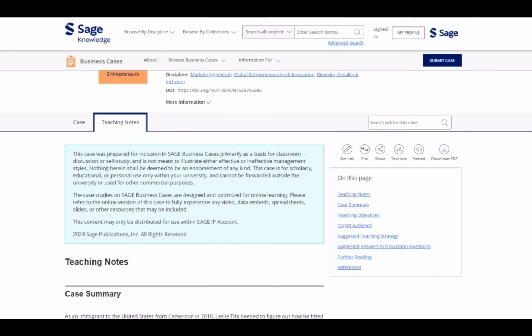The Teaching Notes tab is locked and can only be accessed through a verification code, which faculty can request from the library. Faculty will need to create a Sage knowledge profile in order to enter the verification code and unlock the teaching notes. Please note that a profile is not a requirement for students or any user who does not need access to teaching notes, but the profile does offer some additional benefits.